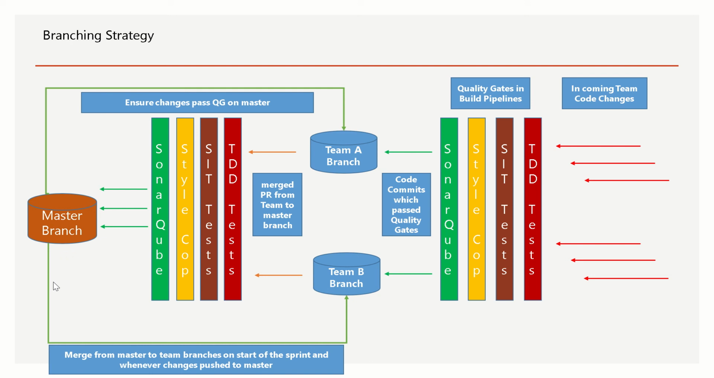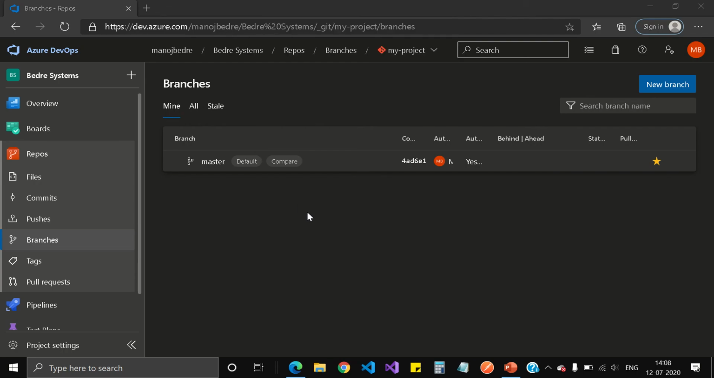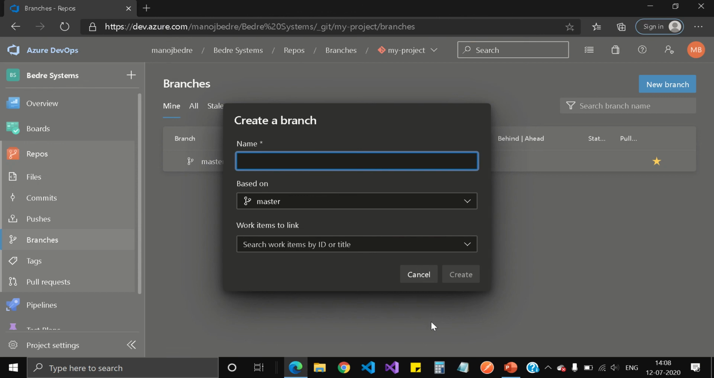Well, let me show one example in Azure DevOps now by checking out two branches and naming them Team A branch and Team B branch. So, okay, guys, I'm in branches. So let me create a new branch, based on master because we don't have any other branches, and master is our main branch. So let me create a branch called Team A. You can associate some work items also. I'm not doing it. Let's create Team A.